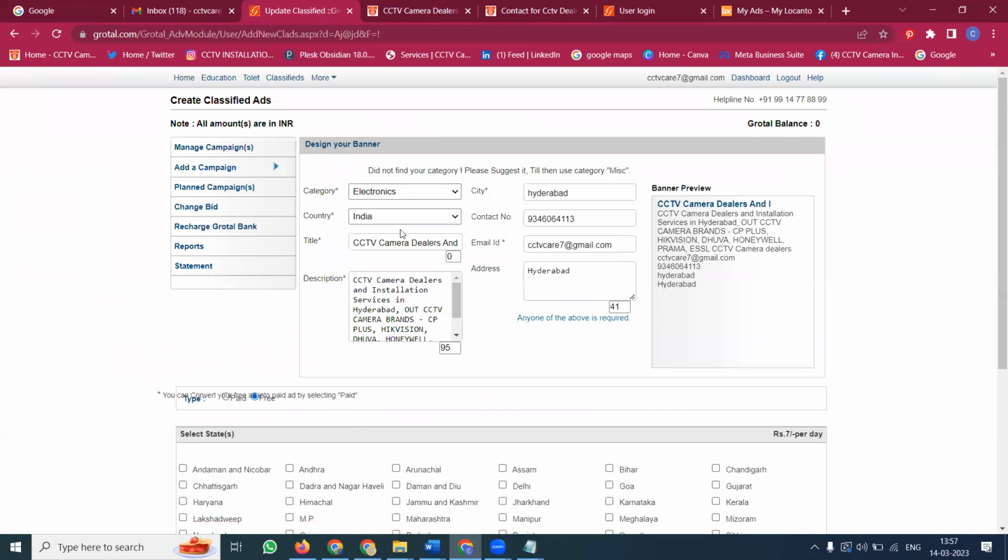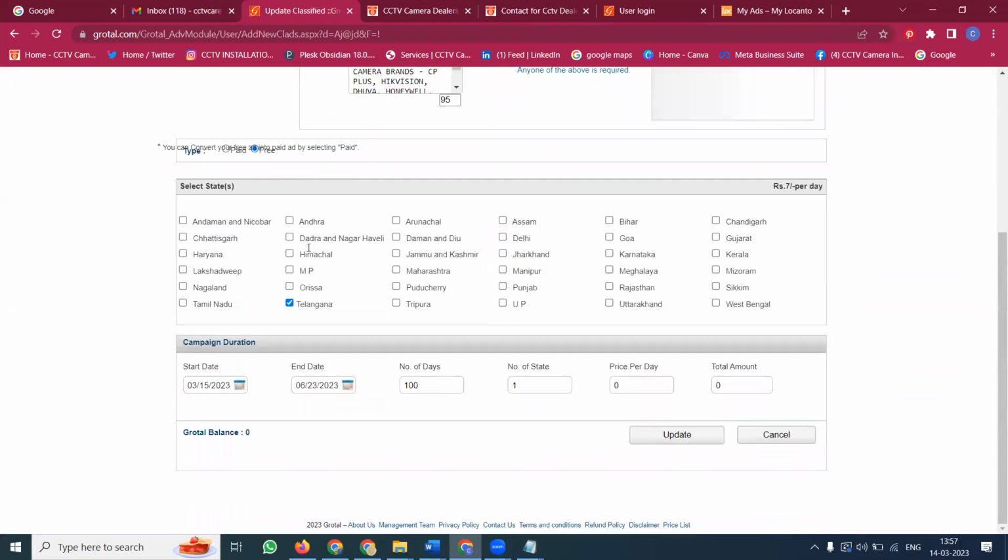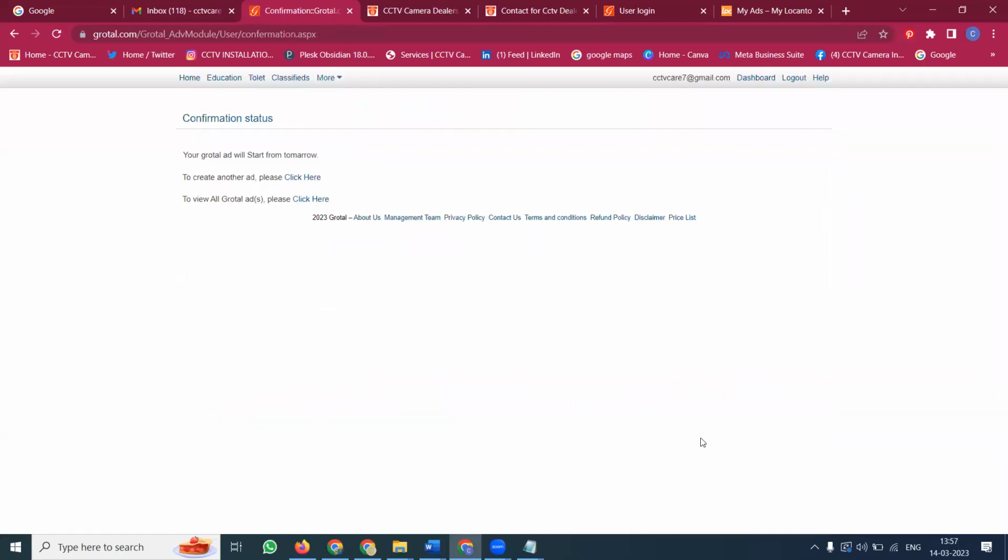When the ad is created, changing can be done anytime. That is the main option we can use. Updating also will be possible for each ad. So that is mainly the process to follow on the Grotal website.